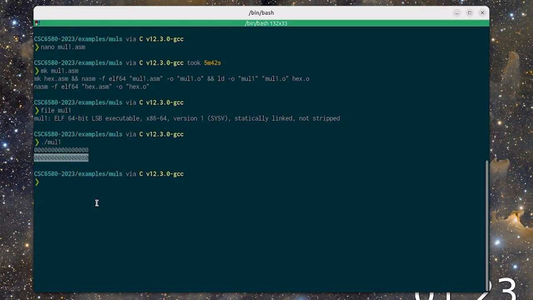Great. So this tells me that when I multiply RAX by some value, I always wipe out or overwrite whatever's in RDX, and have to keep that in mind.